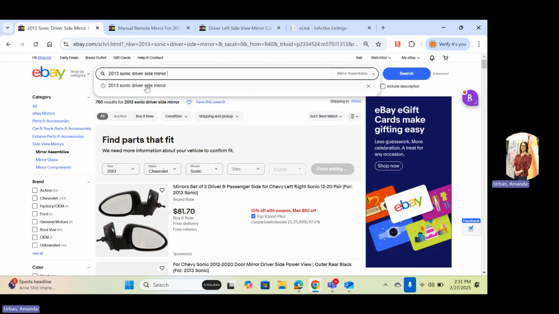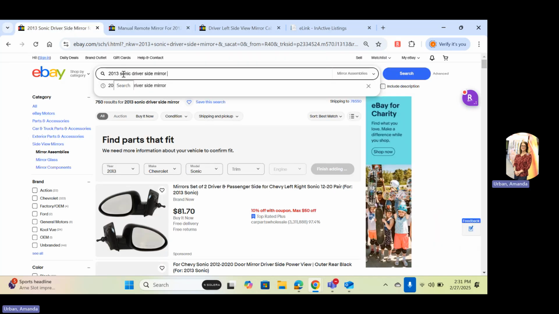All right. So you'll see the importance here: 2013 Sonic driver side mirror, 750 results popped up. Now, a typical buyer is not going to want to read through 750 results. So what will they do? Perhaps add in additional keywords. I'm going to enter the word white because, of course, with a painted part like this, the color is typically something that is important to the buyer. So take note of that, 750 results currently.